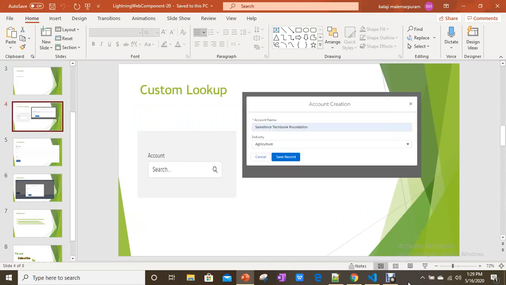Now if you see here, this is like a search component, right? But what is extra here? We are going to make the search result elements clickable, and when someone clicks, we are going to hold the record name and record ID in the background. And we are going to make this lookup icon also clickable, and when someone clicks on that, we are going to give a provision to create a new record also.